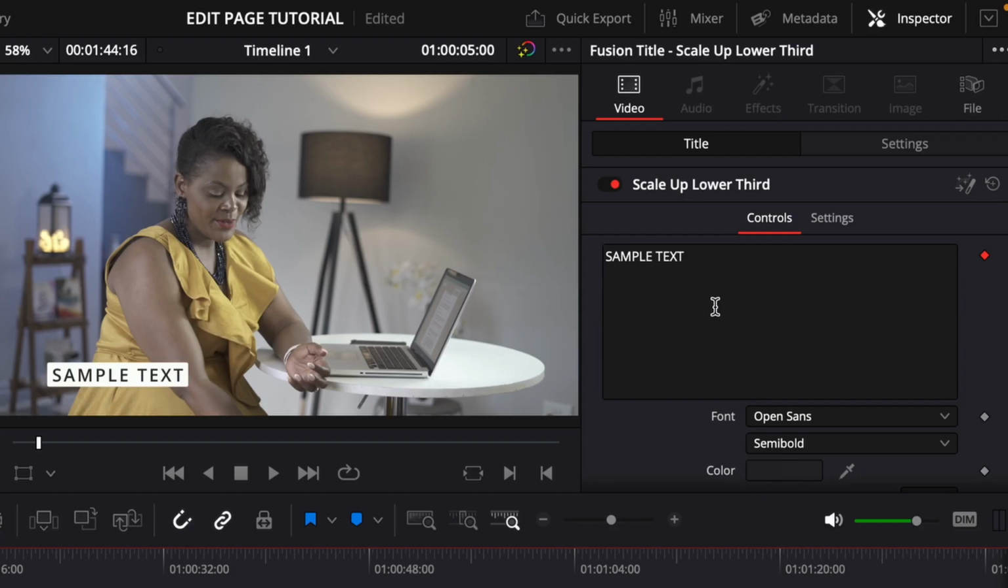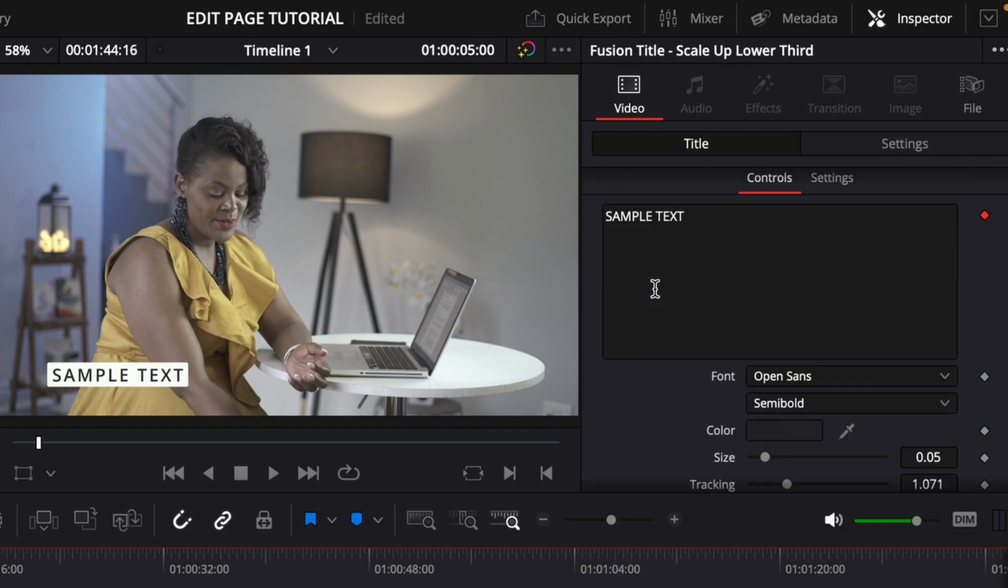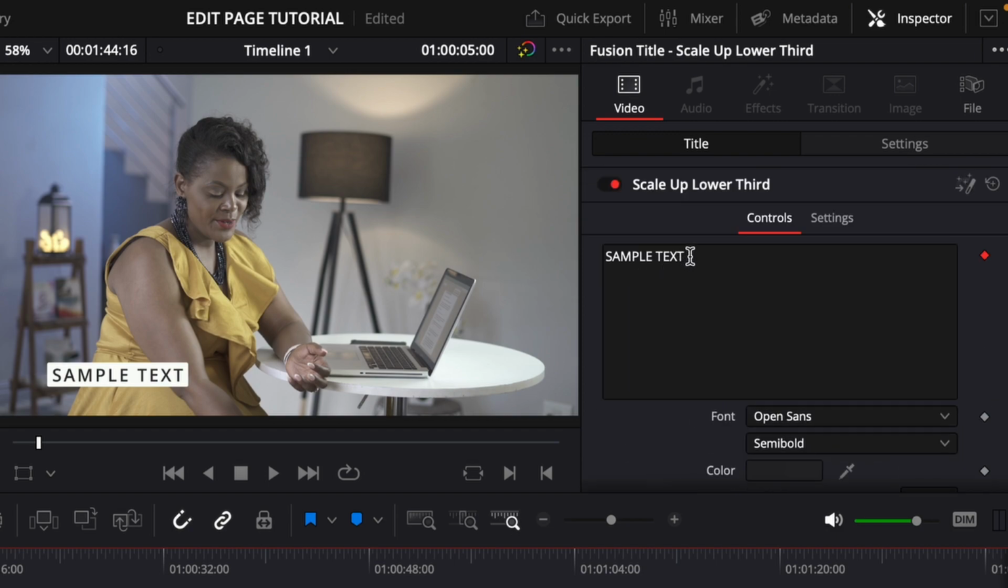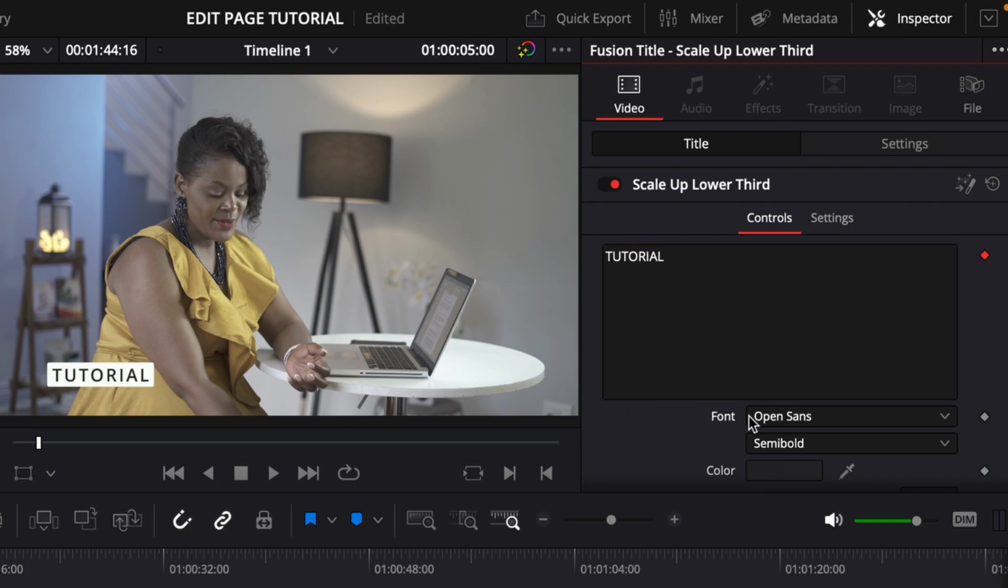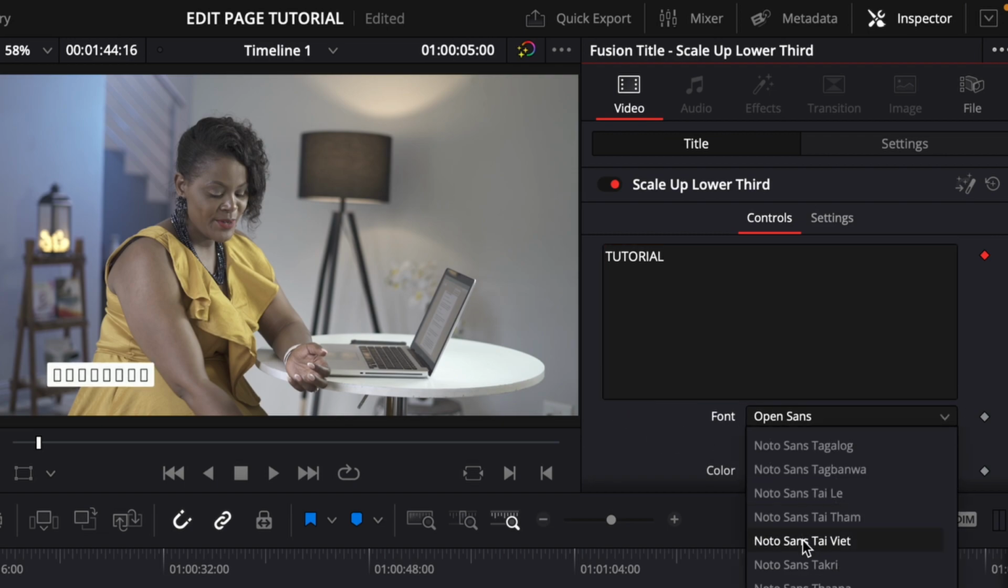So when you come to inspector, this is what you see here, right? This is where you edit it, and then you come here to sample text, you click it, and then we're gonna put tutorial there. You can change the font if you want to change it. You can put whatever font you want that works for you.